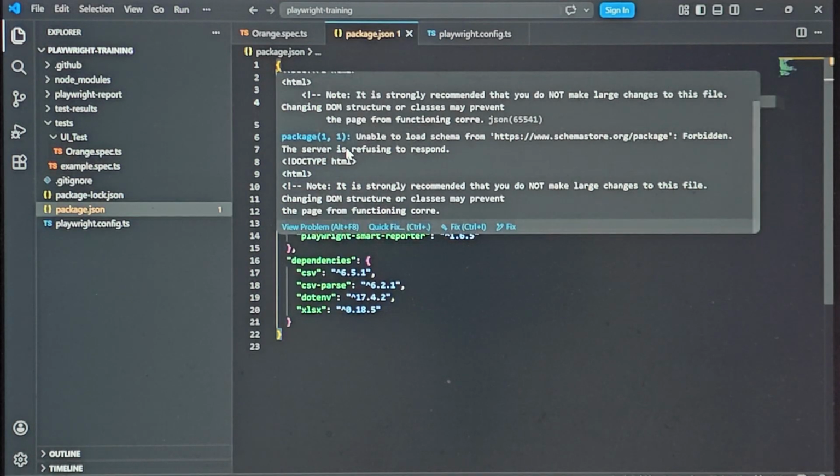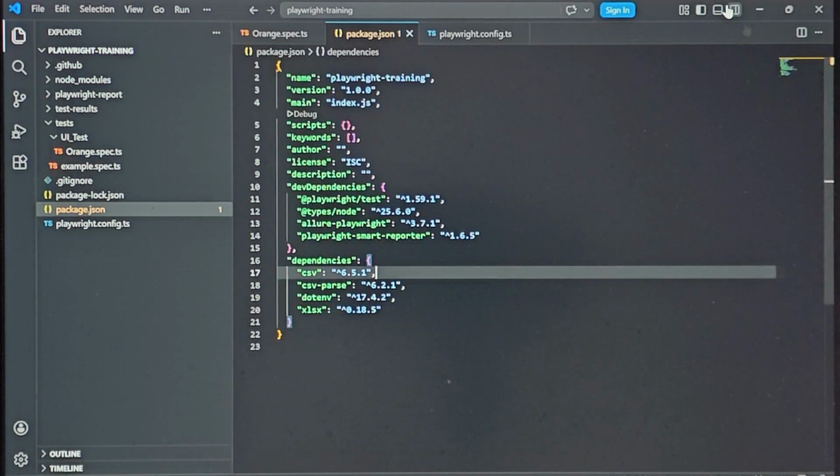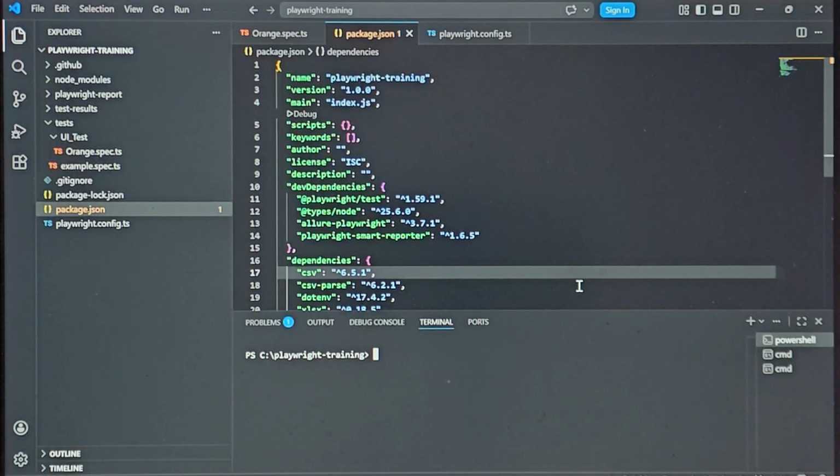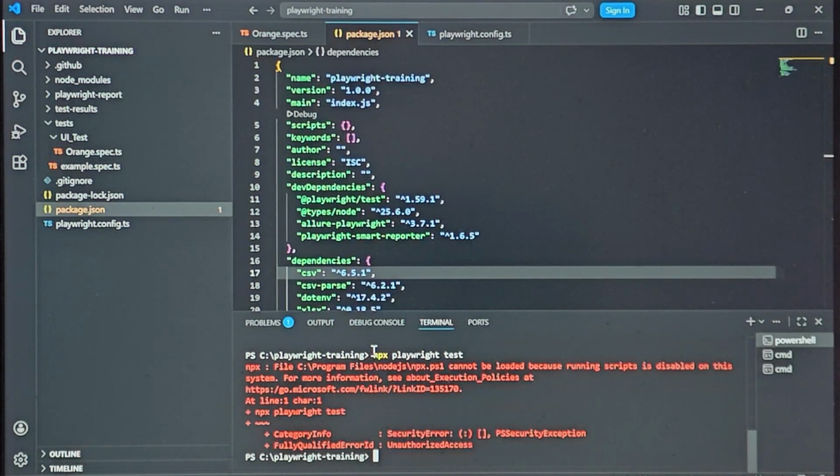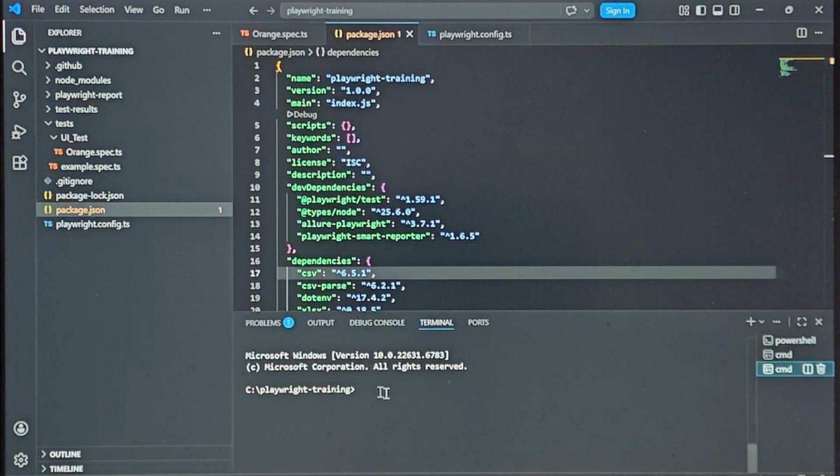Okay. Now do one thing. Now go to the terminal. Open the terminal. Yes, you're doing correct. Now just say npx playwright test. Let's run and check. Script is disabled on this system for npx. Okay, do one thing. From the right side drop-down, select the command prompt. Or you already have a command prompt at the bottom. Yeah, click. Try to run this. Here it works fine. Yes, that's okay. Then you continue here now.